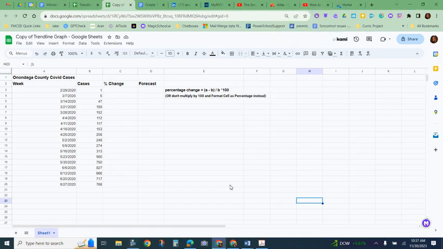So the first thing that you'll do is you need to create a spreadsheet to organize the data that you're collecting. And you'll want to set it up in two columns. So for instance, I am collecting data on the number of COVID cases back in 2020 for Onondaga County. So I have all of my different dates. This is approximately when COVID started, and then each week how our cases progress by the number of cases. So what I'm going to be graphing is the week and the number of cases.